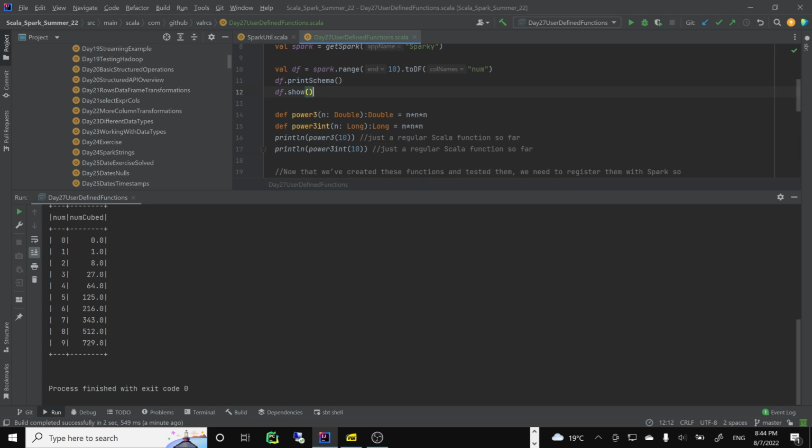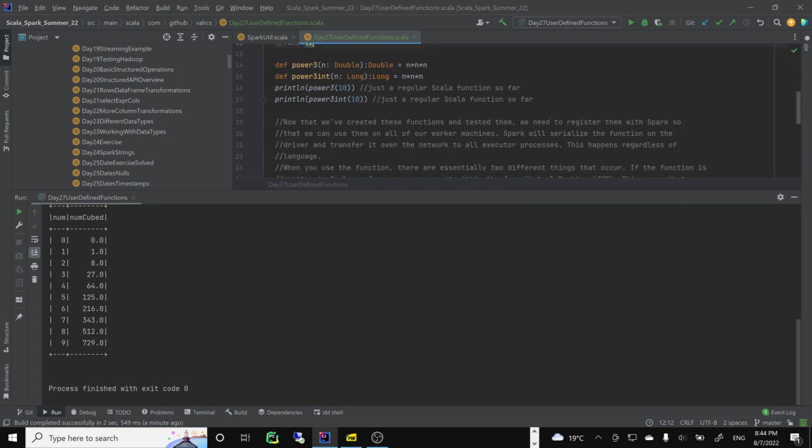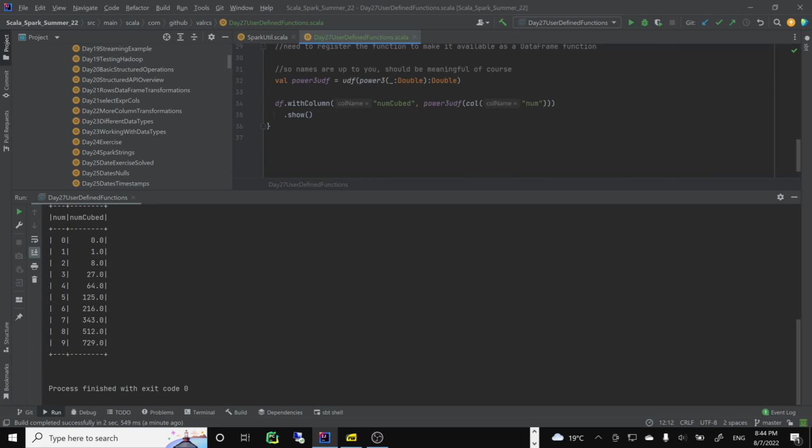The only difference will be what comes out here. We'll see if this works. Of course, we'll register it, so I will register this also. Power 3 int, UDF, maybe call it int UDF, something like this. It would be nicer. And of course, power 3 int, and I'll do long, and it should be long.